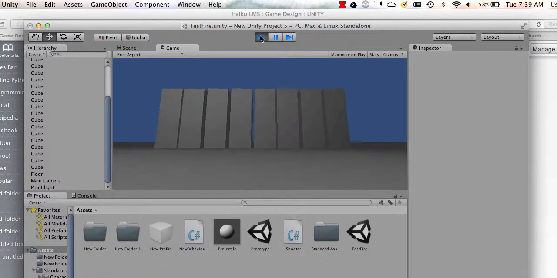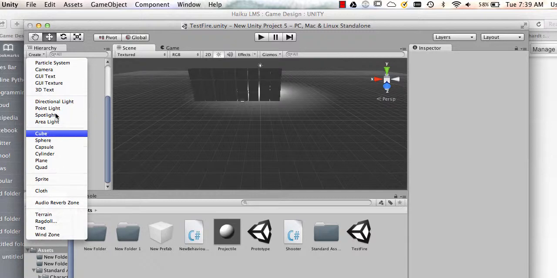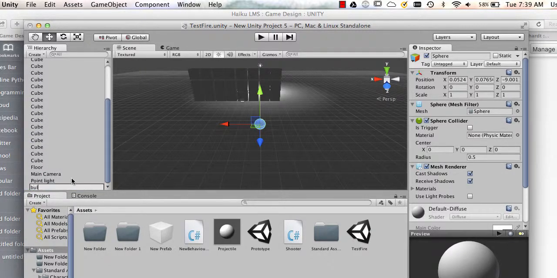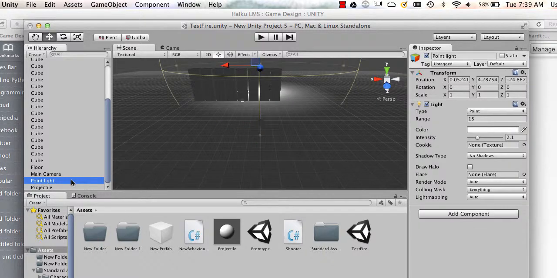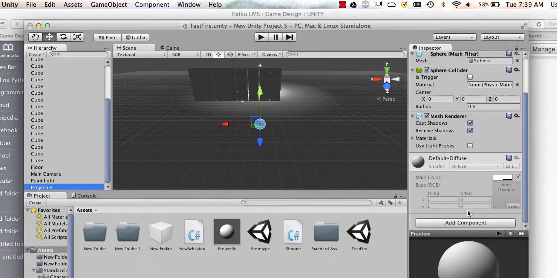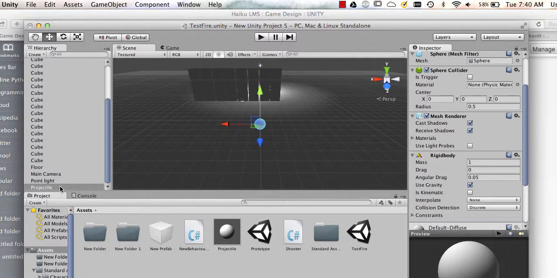Okay. Now we need to make a projectile. So create whatever you want to fire. Create a sphere and call it bullet or a projectile. Okay. You can make this whatever you want, but it's just going to be a shape. I would add physics to it, so add physics component for this rigid body. Maybe you want to change the color of it.